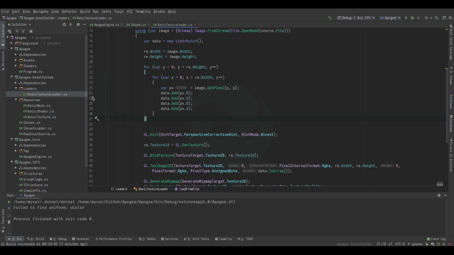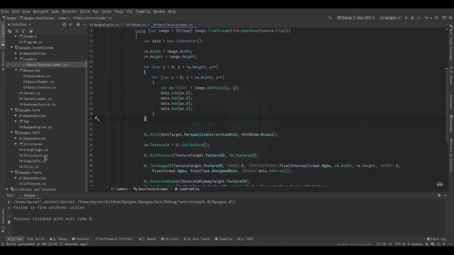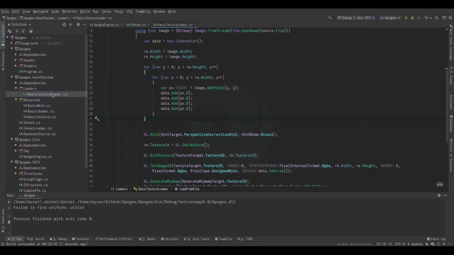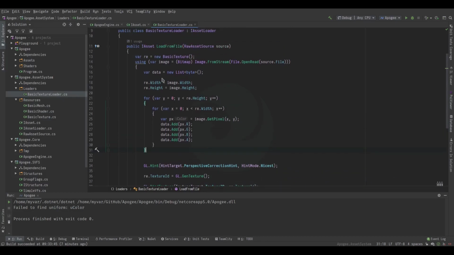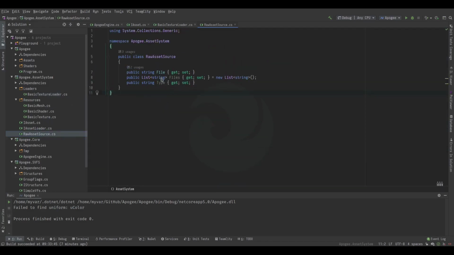So to start off with, last episode we made the virtual file system, like you can see over here, and now we need to start loading assets. And I had a few issues in the past, especially when it came to cube maps and things that don't fit into my little pattern of a single file for a single resource.